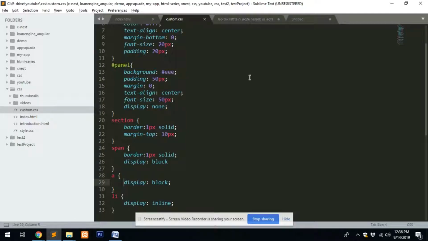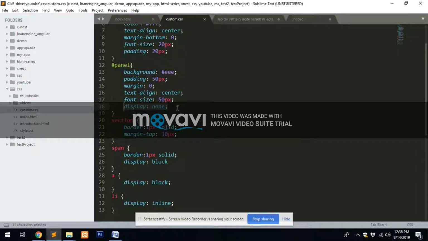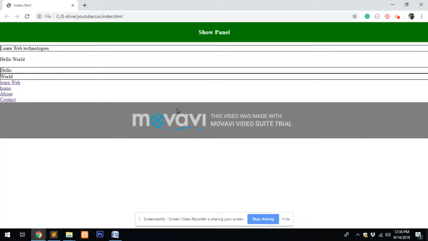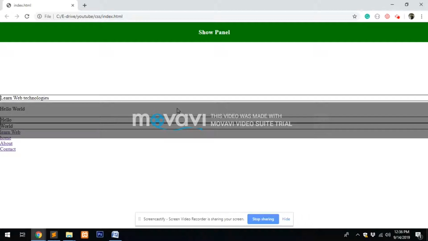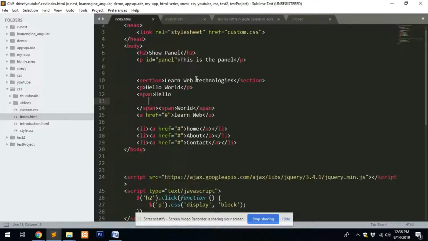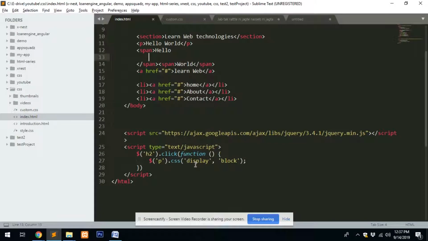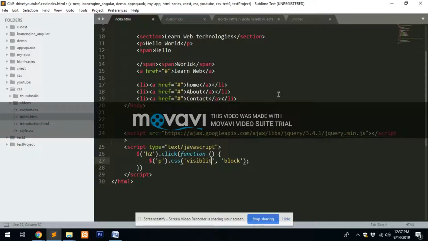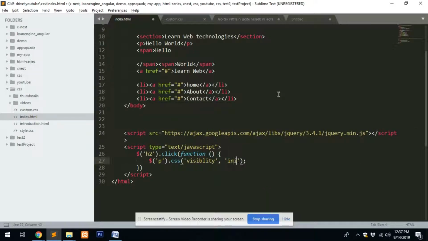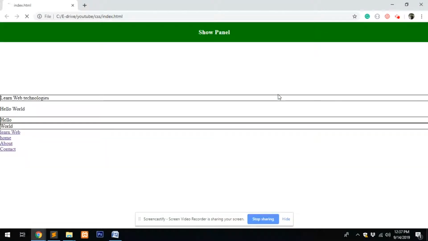Now what we are doing, we are adding visibility hidden instead of display none. Now it's taking its space. So that's the main difference between display none and visibility hidden. Here, if you want to show it, you can write visibility initial. Just save and then refresh.